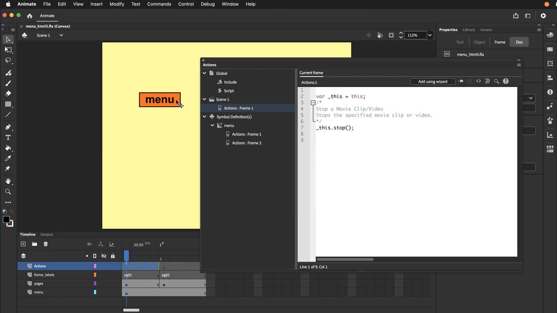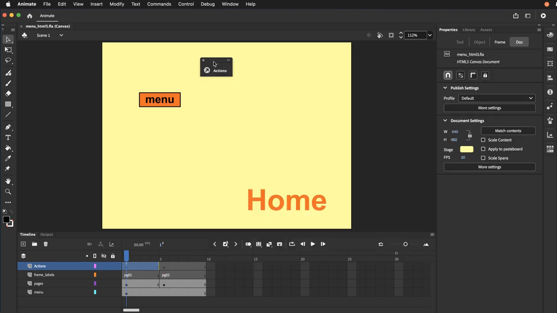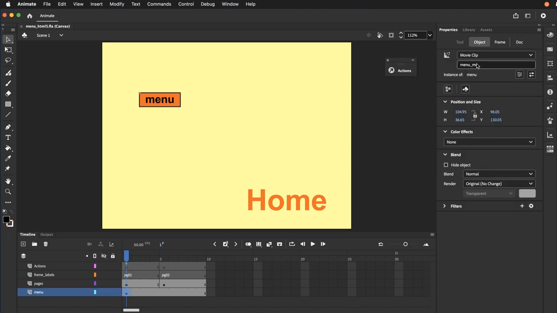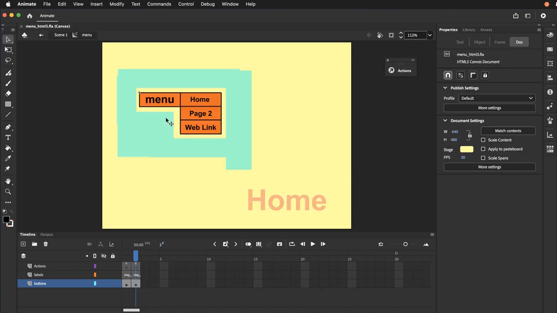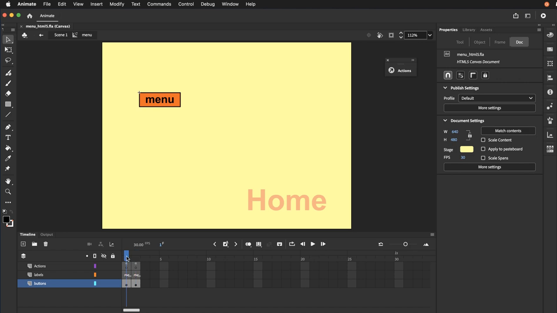My menu is actually a movie clip. Let me collapse the actions panel for a second and move it over. My menu is actually a movie clip. You can see over here. If I double click it, I get inside of that movie clip, and I have two frames. Basically an on and off, if you will. The first frame is like the off frame.